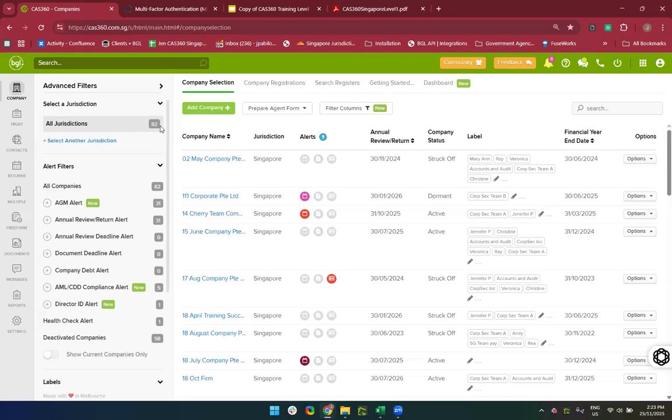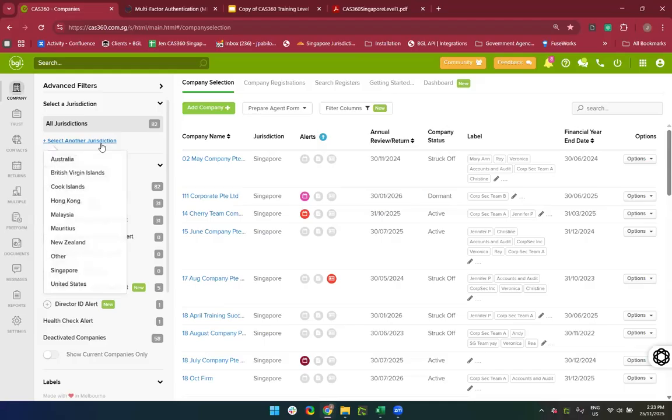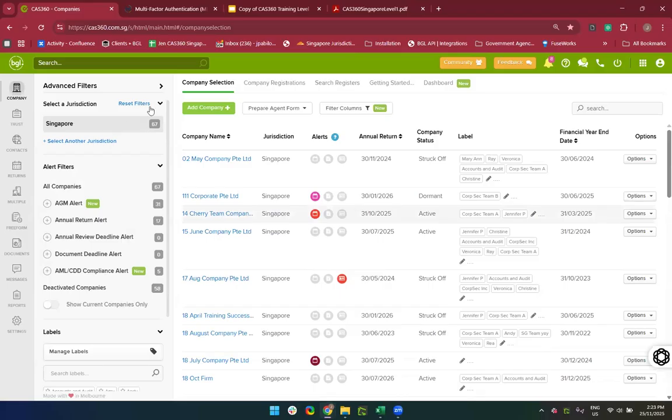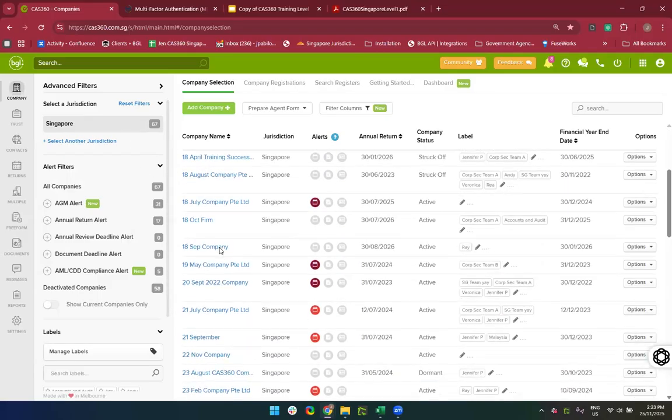An example over here is your company tab advanced filter. In advanced filter, you have the ability to filter based on a specific jurisdiction. If you're working on, for example, a Singapore company, and you just want to view Singapore companies only, it will filter down to all your Singapore companies. You can see that it only shows my 67 Singapore companies and the rest is not on the list.